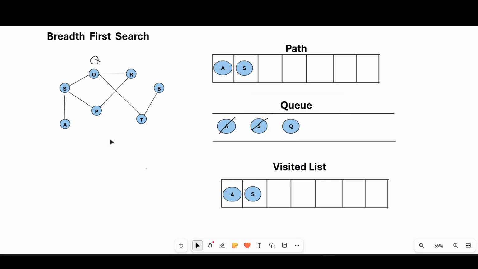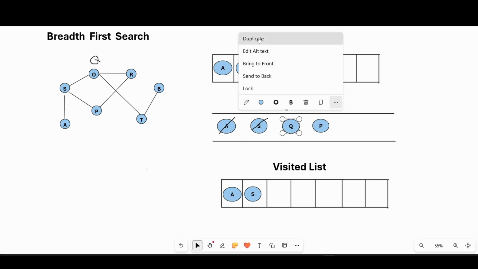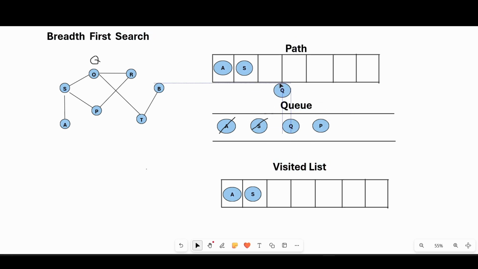And also the P node is also nearest to S. So I will also append it in the queue. And as we know, when we append in the queue, we will also push it in path and visited list. So I will also add it in the path. And I will also add it in the visited list.